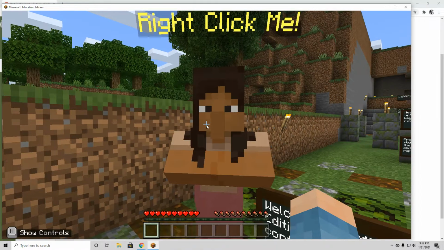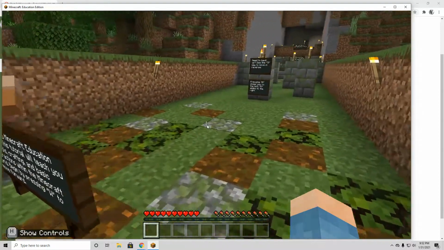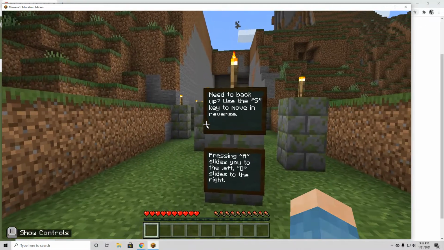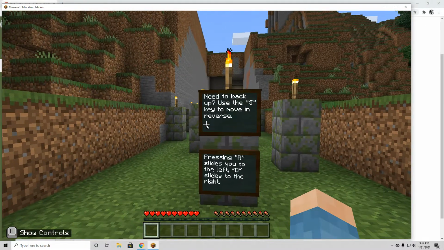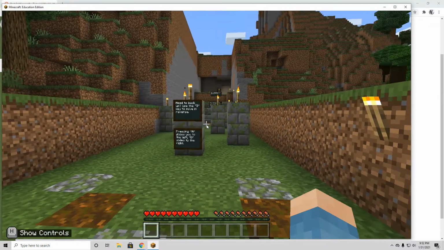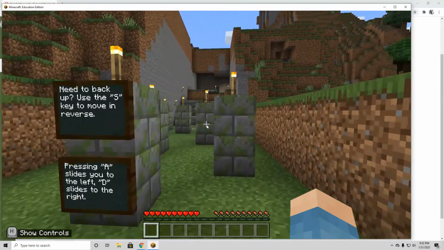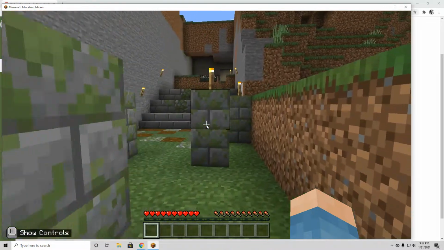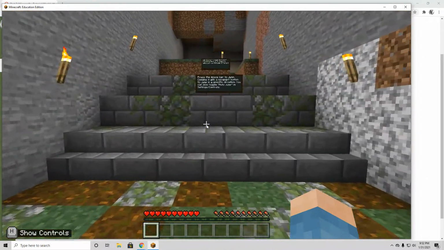And some of you are already experts on all of that, so go ahead and just blast through it. They're going to suggest right here, hey, if you need to back up, they show you how to do that. If you need to move from side to side using the A and D keys, they talk about how to do that, and then you can practice doing that.